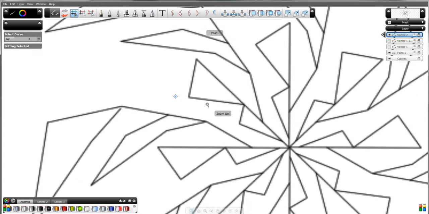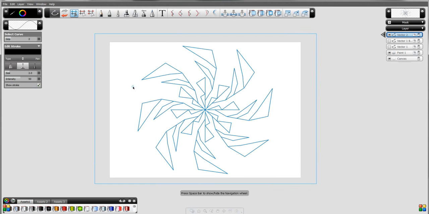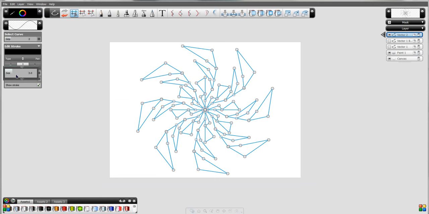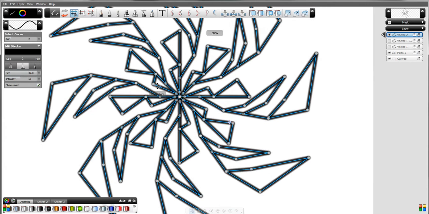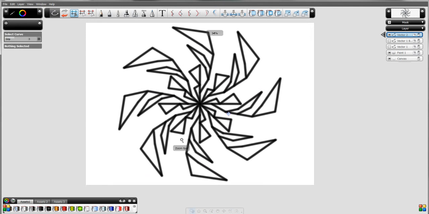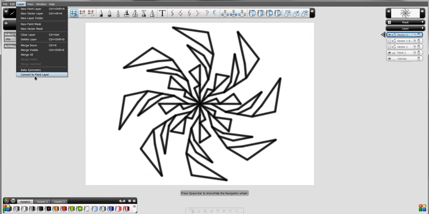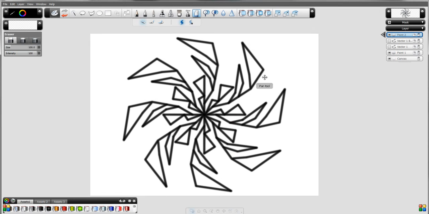making the line thicker. Let's go ahead and select all these. Let's go ahead and make the size a lot larger. That probably fixed the issue with it not being closed, because now it's huge. Looks good now. Now when I convert it to a paint layer, there's my paint layer.